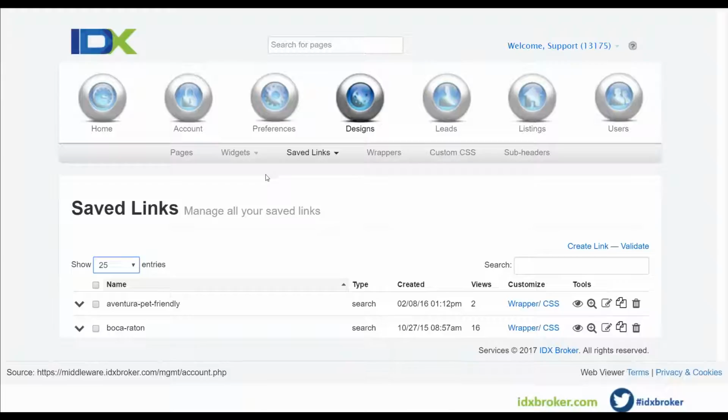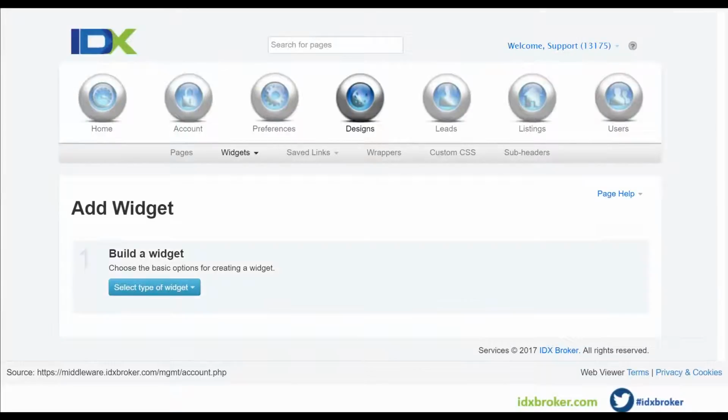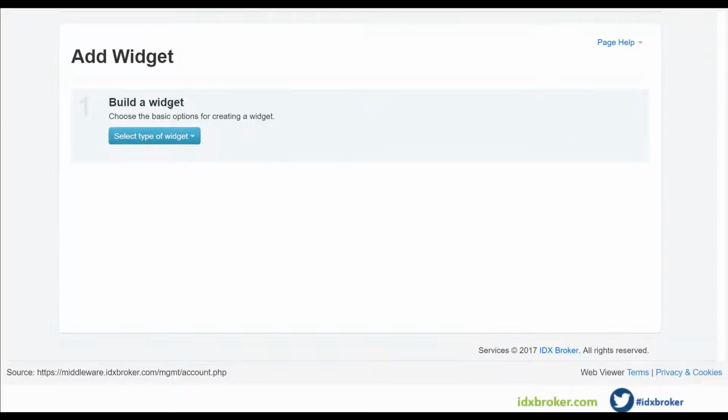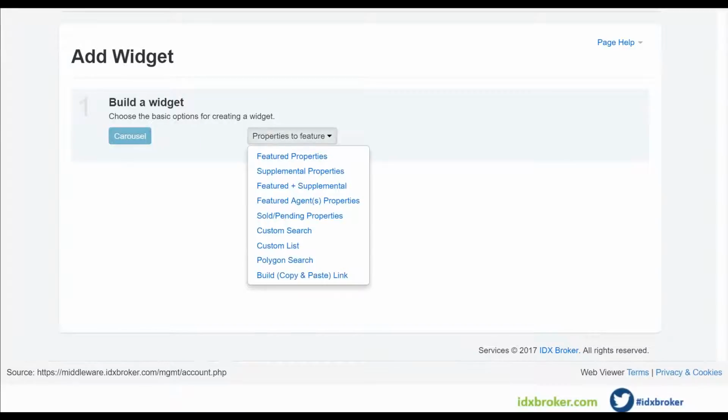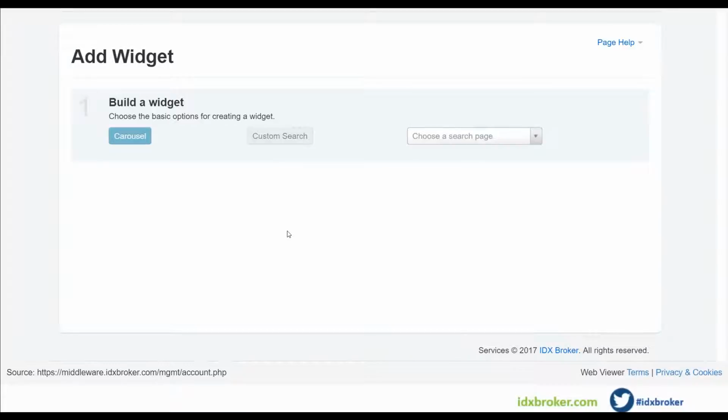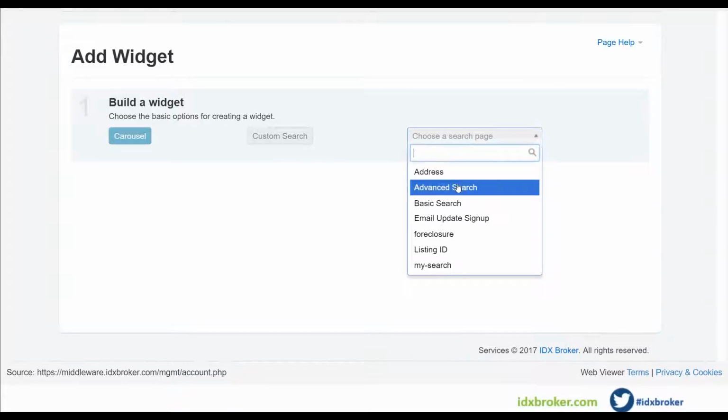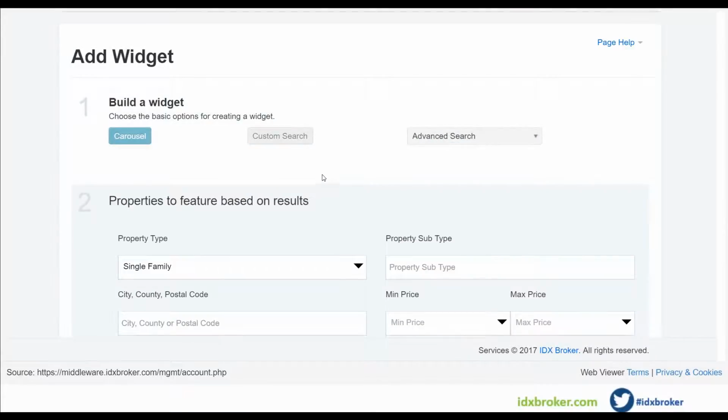Okay, so the next one that you could put on a page for your visitors, we'll go ahead and do widgets. Widgets are created the same way as a saved link. It's Designs, Widgets, Create. And then for Build a Widget, you select your type of widget. Let's say a carousel. The properties I want to feature, I'll choose Custom Search. Choose a search page. I'll go ahead and do advanced search again.